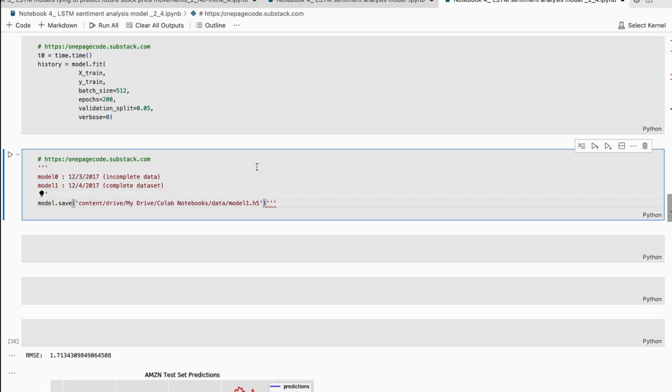This code consists of a function called model which includes two parameters. Based on the dataset, the function stores all the incomplete data on December 3, 2017 into model 0, and the complete dataset on December 4, 2017 into model 1. The function then proceeds to save model 1 in the specified location content/drive/my drive/collab notebooks/data/model1.h5. This allows us to save the complete dataset for later use or reference.